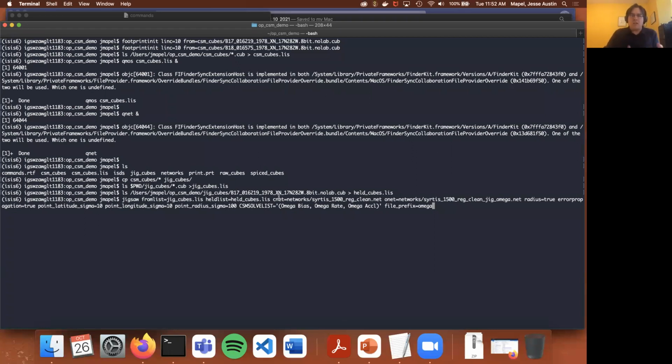I have a control network as my input. I have a control network as my output, because one of the things Jigsaw will do, in addition to the image, is also adjust your control network and your ground points. I want to solve for radius. So you can solve for latitude and longitude, or you can solve for latitude, longitude, and radius, or you can even solve for body fixed X, Y, and Z.